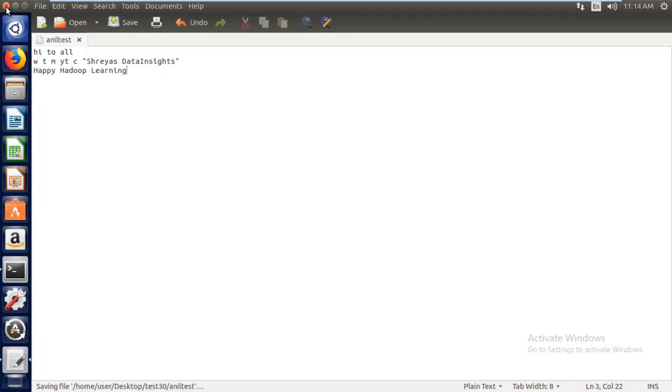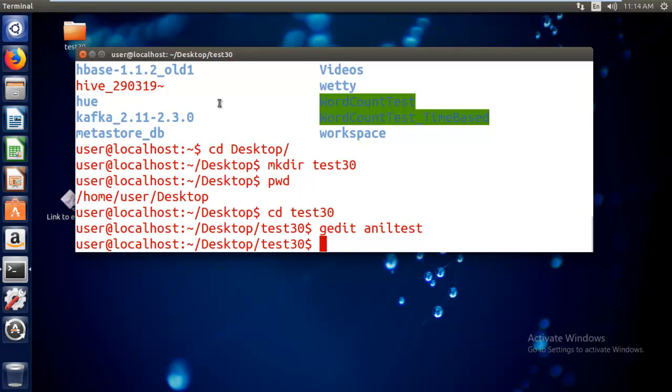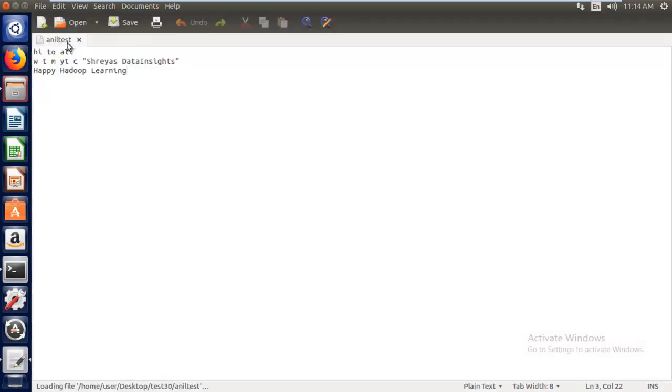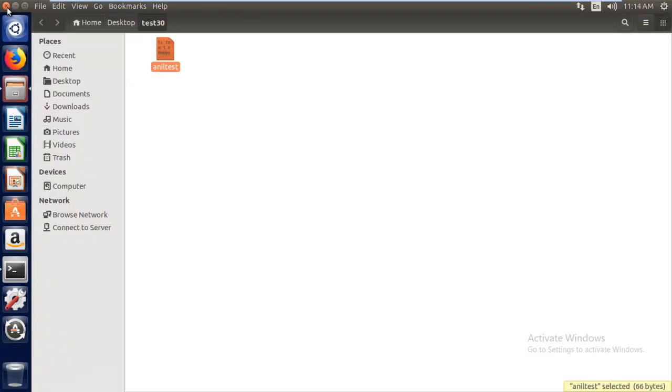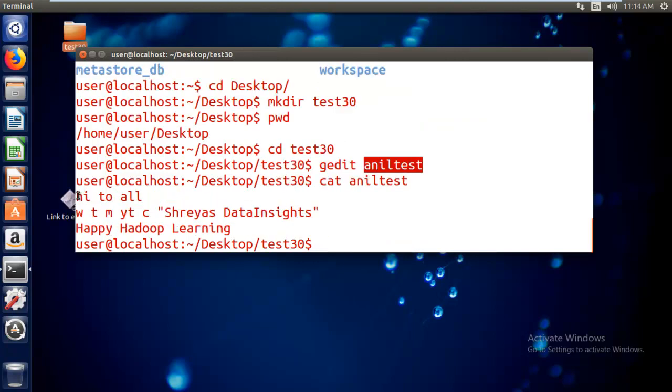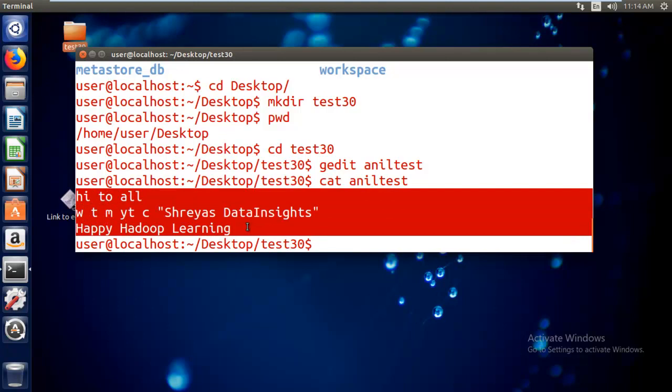Right, I closed this. What I did is I created a directory on Desktop, and I even created a file here. You can see here, but I have shown you via commands. If you want to see the content of a file, because this file contains some sample lines of data, you can use the cat command. Cat followed by the file name. If you give that, the content will be displayed on the console.